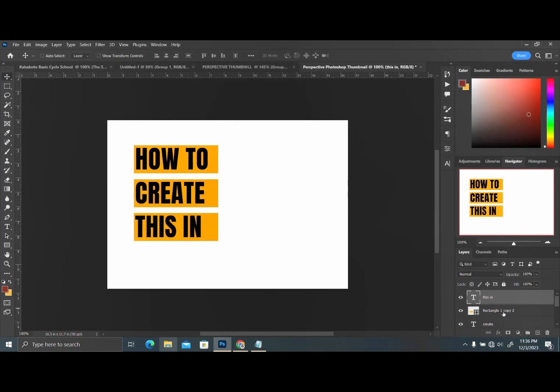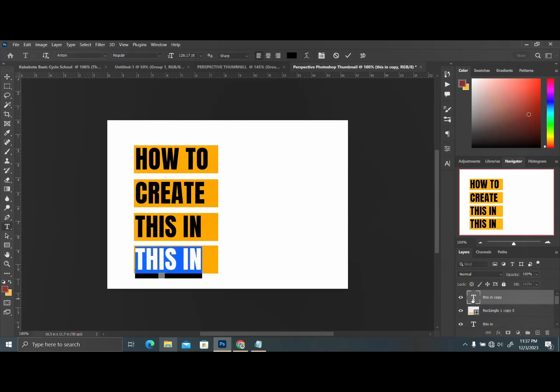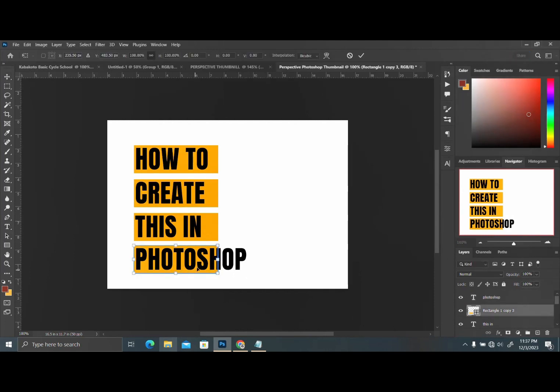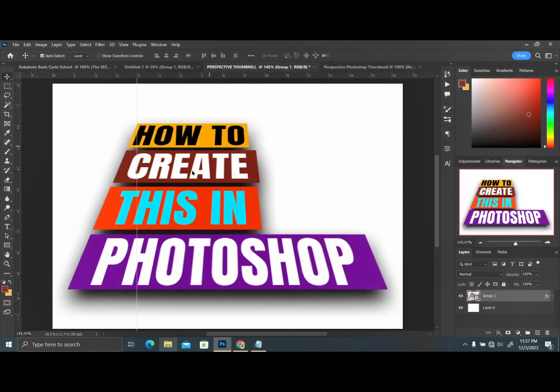Then you copy them again and then drag it down using the arrow keys. Good. Then double click here and then type in Photoshop. Good. So let's increase this rectangle. So increase it to cover the side. Good. So the next thing, this we use this.